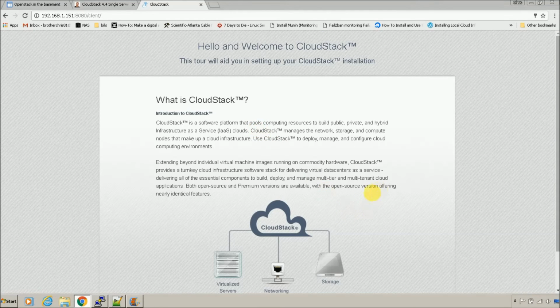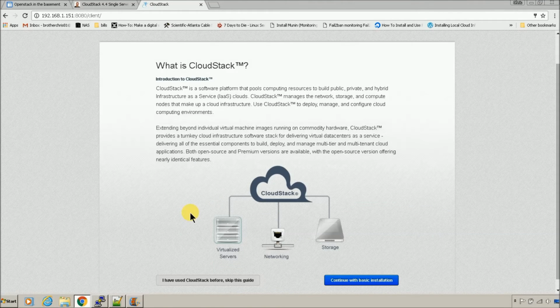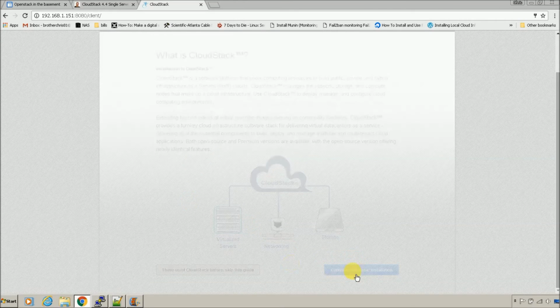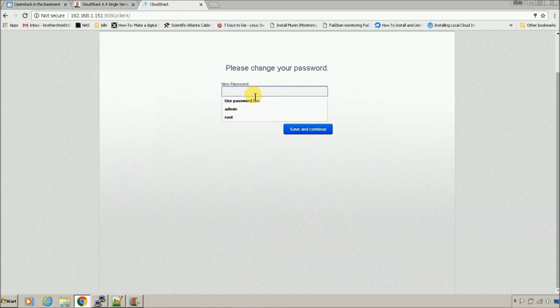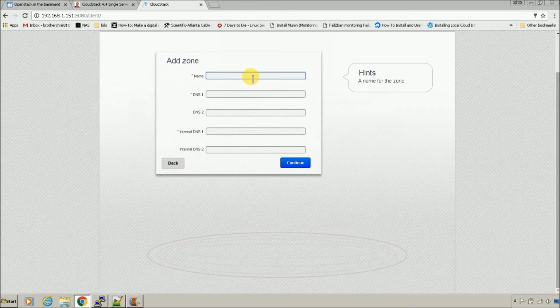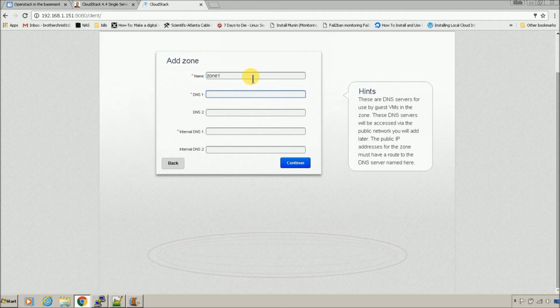And it offers you this not so helpful tutorial to get you set up and ready to go. It tells you about CloudStack, how it works, all that good stuff. Continue. You can change the password if you like. I'm going to change it to the same thing. Password. We're going to add a zone. So zone is like your data center. Let's call it zone 1.